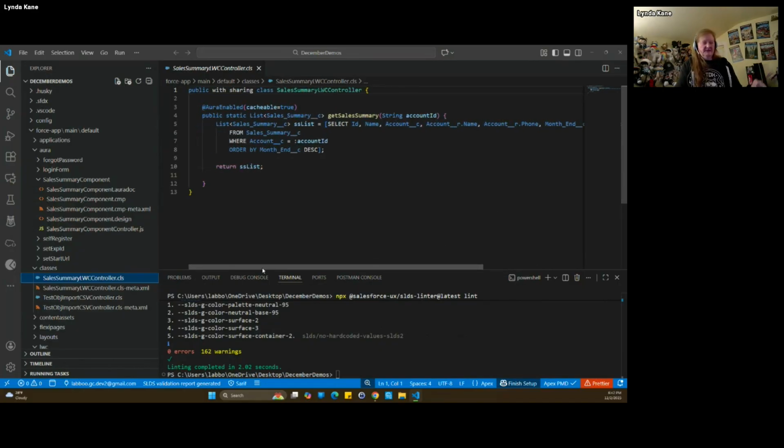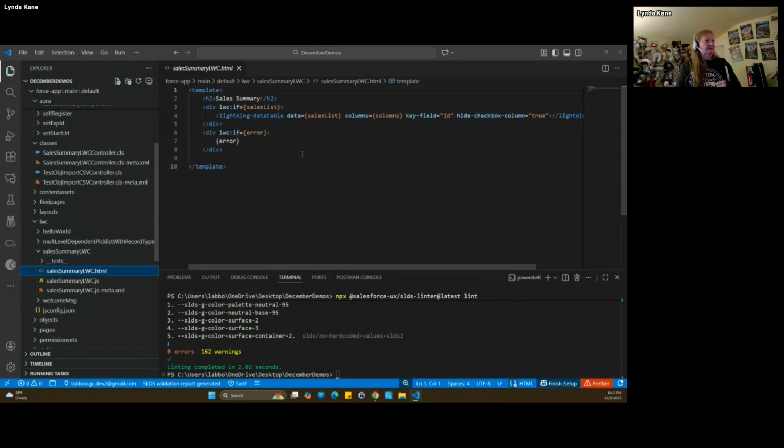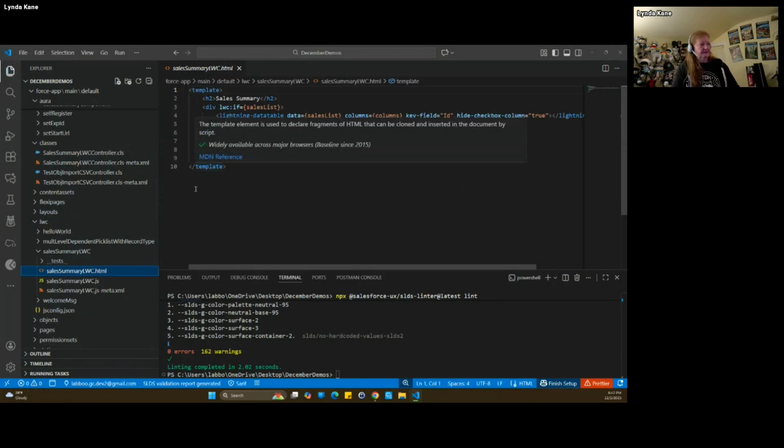which is one of the major use cases that I saw for this type of need within an LWC data table. So in my component, it's a very basic data table. I've got my data, which I'm calling sales list. I've got my columns, which are columns. Obviously, the key field is ID, and this is just a display, so I don't have the checkbox enabled because we're not editing records, and if there's an error, it displays an error.